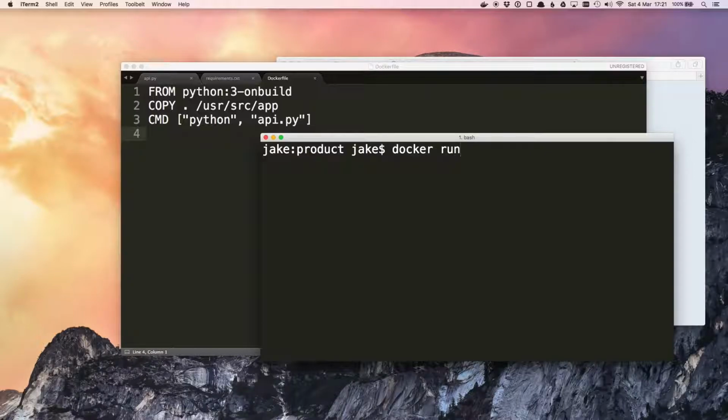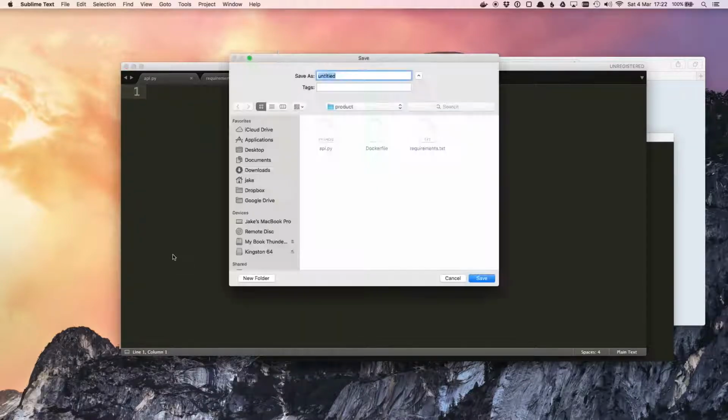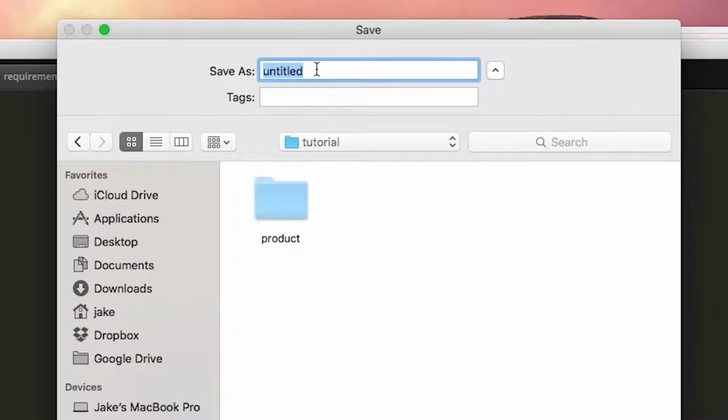This is where Docker Compose comes in. Docker Compose lets us define all of our services in a configuration file, and with one command it'll spin up all of the containers that we need. The first thing we want to do is make a file called docker-compose, and I'm going to do this one directory up because this is going to cover all of our services. So it wants to be called docker-compose, and it's a YAML file, so the extension is .yml.